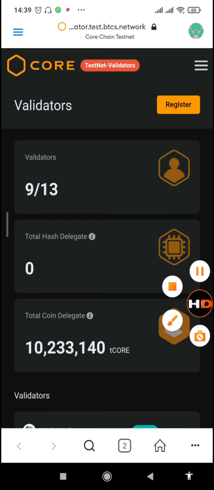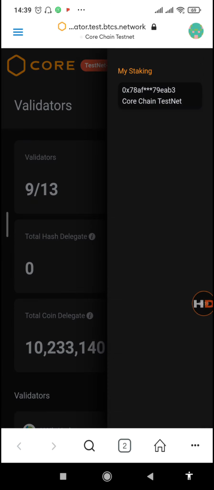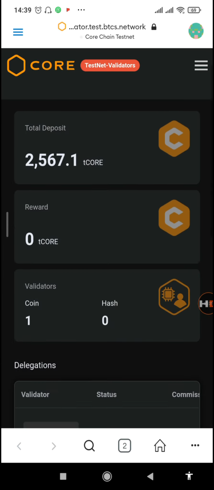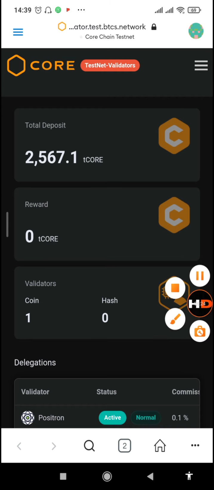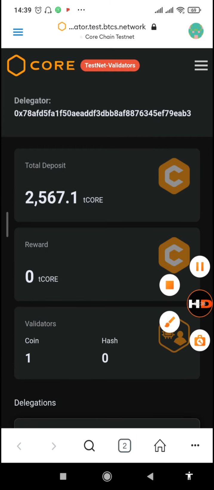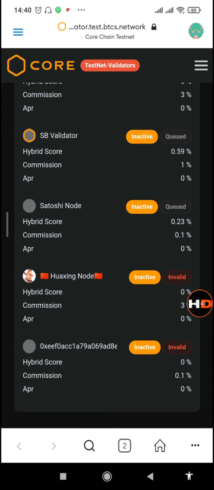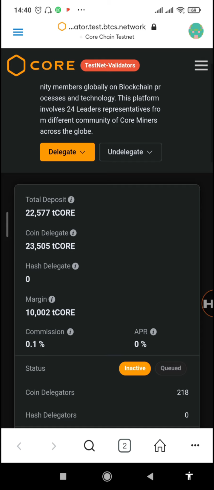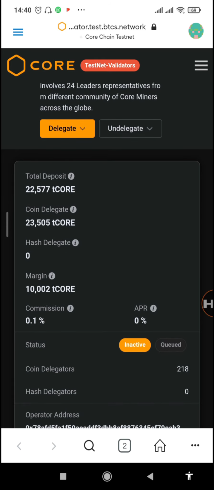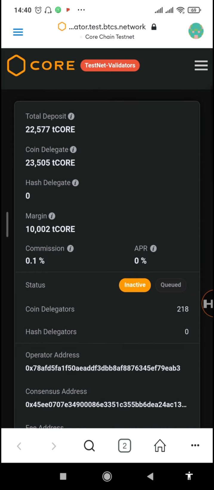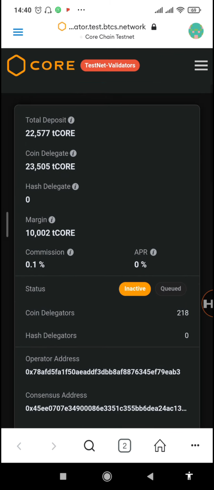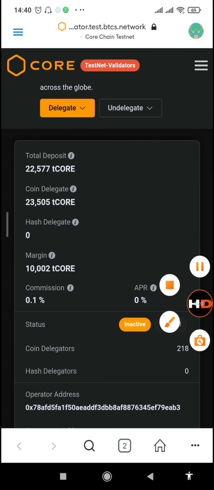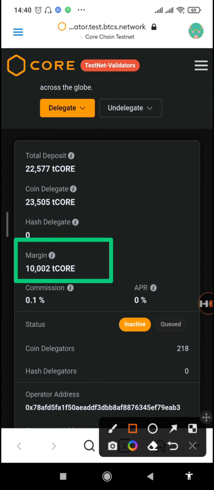So for the balance that the account now has, it's only 2,567 right now, and as you can see it is still queued. So I'll just tap on the Satoshi node so that I can explain even more. And right now you can see we have already deposited more than 22,000 Big, and the margin has risen from the 2,000 that I had showed you to now 10,000. So it's been a combined effort from both the leaders and their communities.